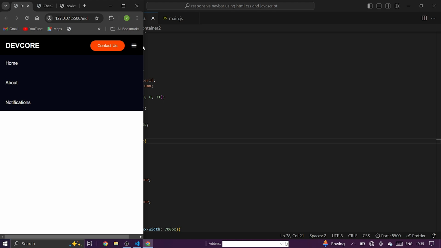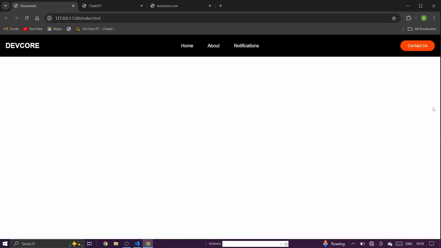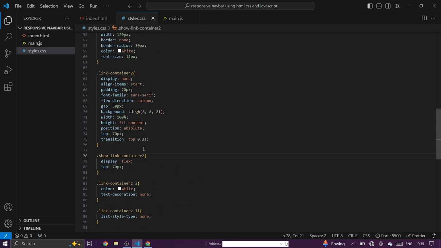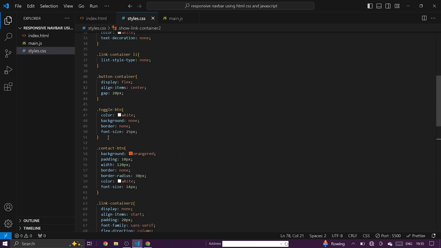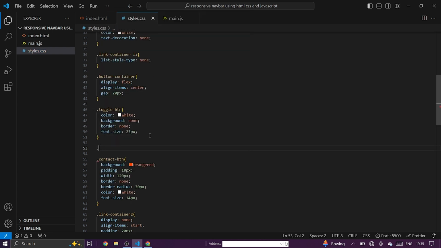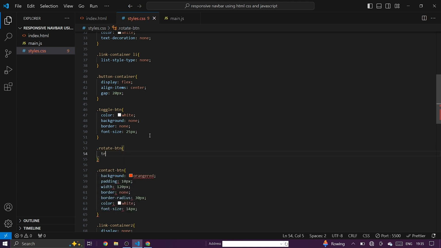But I want our button to be more functional, to rotate whenever we click it. What we're going to do is head over to our button and add some transform to it. Let's add a class. It's going to be rotate dash btn. Going to add transform, then rotate. It's going to be 90 degrees.